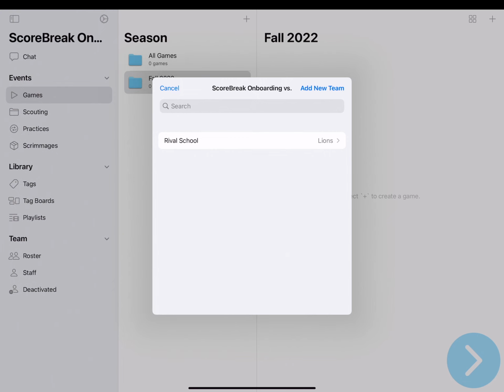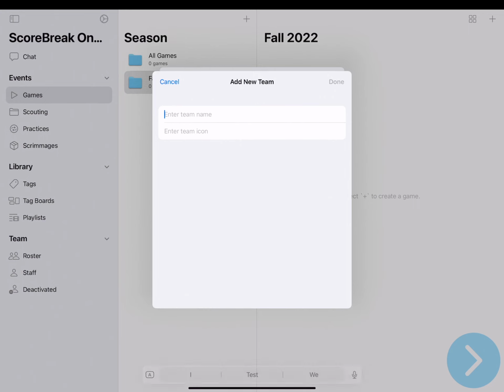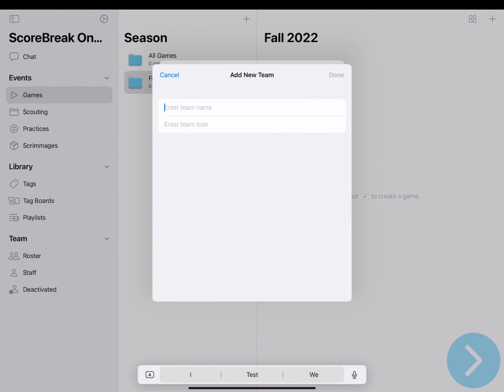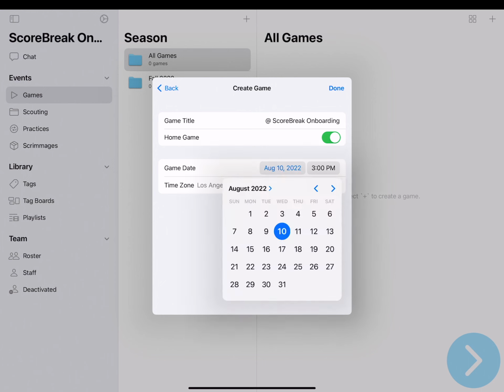Here, you will have to select Add New Team. You will need to do this for every opponent, so it is encouraged to make all the teams on your schedule at this time. Here, you will add the opponent's team name and team icon. Select Done and select the team you just created. You will now be able to create the game. Here, you will designate the game details, such as date and time.